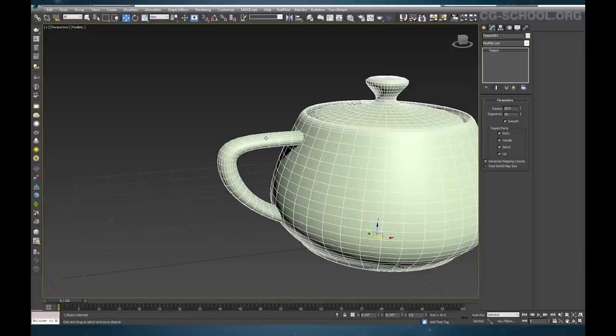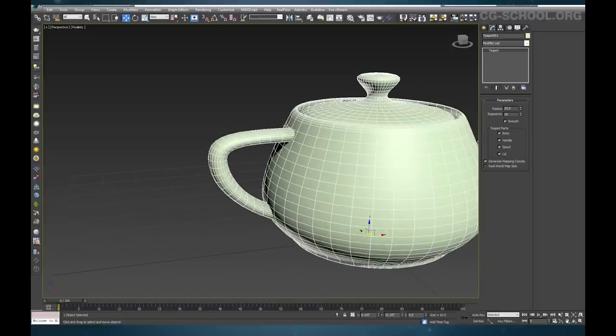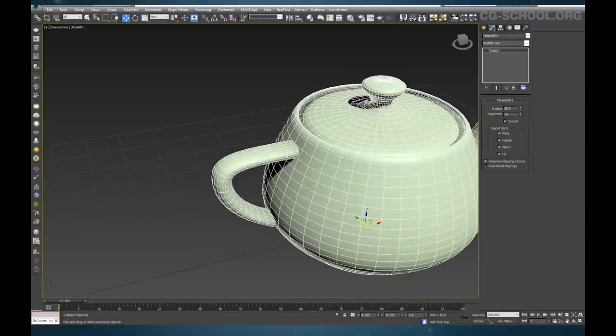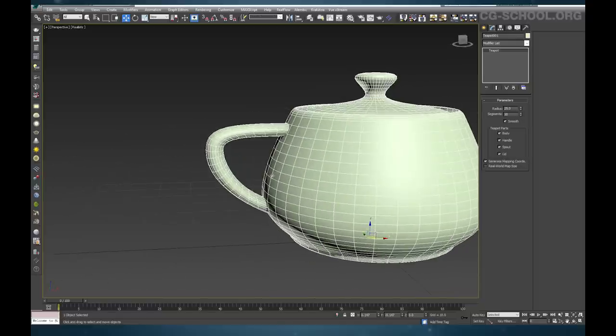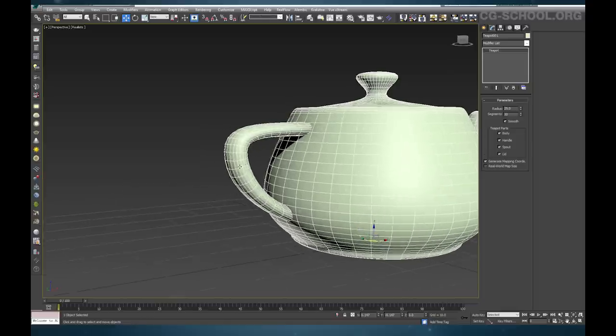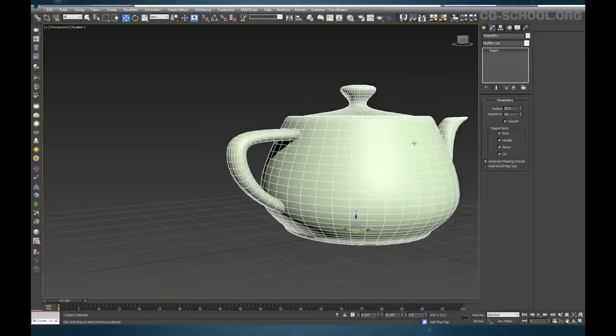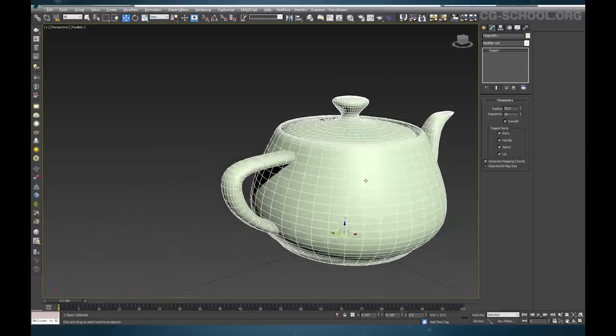So what we need to do, we need to divide this teapot by boxes, actually voxels, maybe pixels, but they look like voxels, volumetric pixels, and we need to divide this teapot by the cubes.